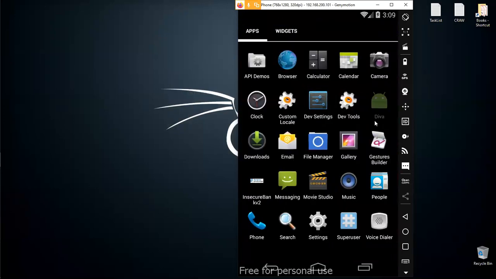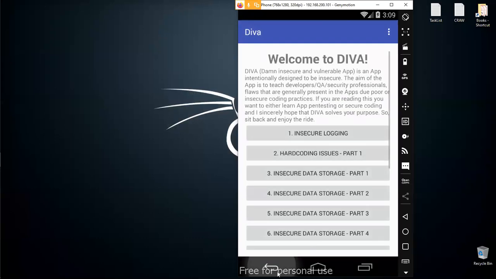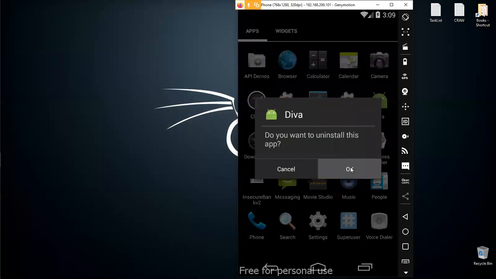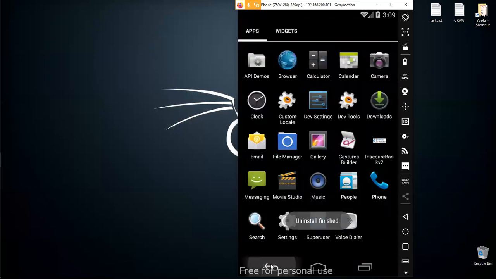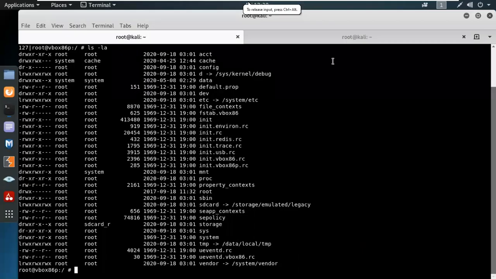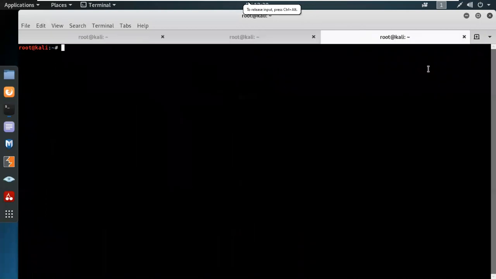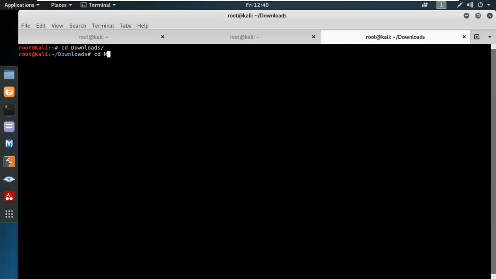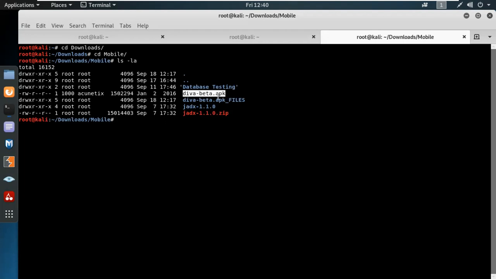But what I'm going to do, I'm going to remove this one. So uninstall, yes. So I have installed the Diva application from the server side. So what I'm going to do, on my Linux system, I'm going to go to the downloads, cd mobile, and we can see our Diva file is over there, which is your diva.beta.apk file.